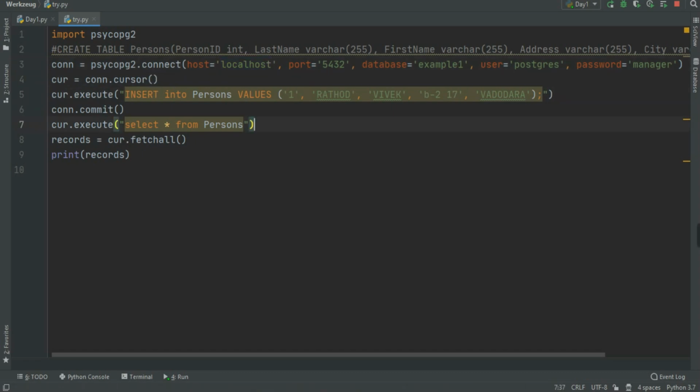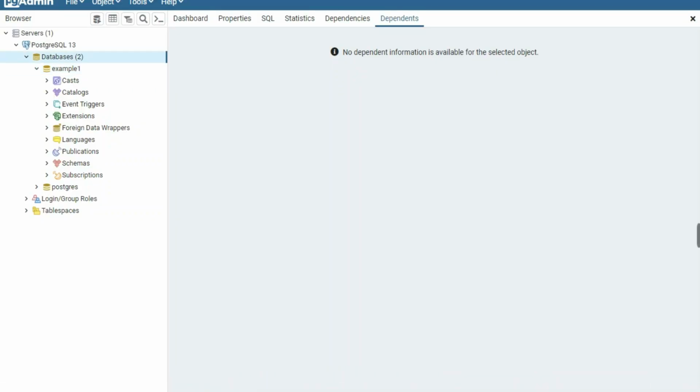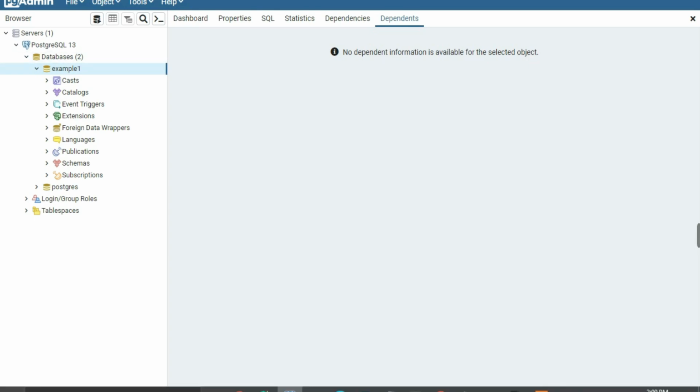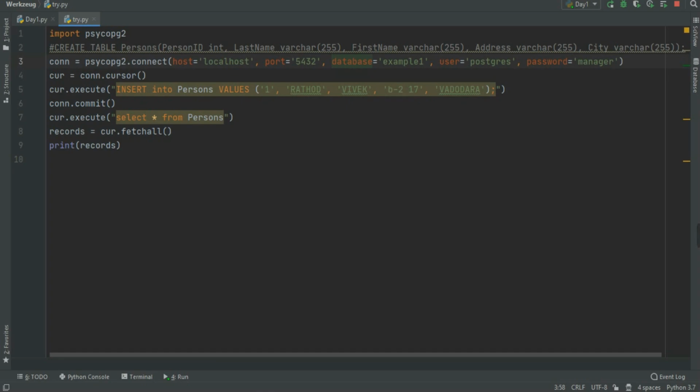Now port is by default 5432. If you didn't change it, it's working. The Postgres default port is 5432. So just enter 5432 and localhost as the host and port. Okay, the next one is database. Database is nothing but whatever database you created. For example, I just created a new database named example1. So just write database equal to example1, and this will work.